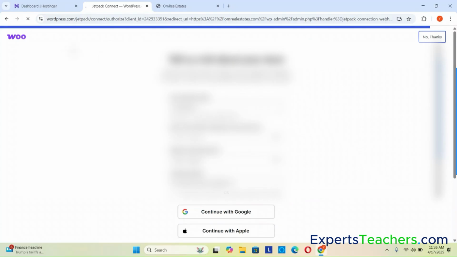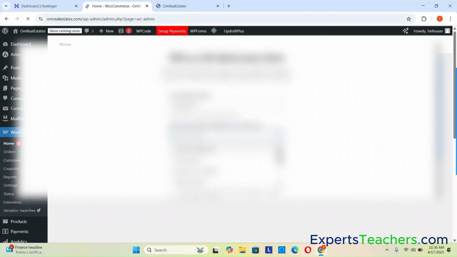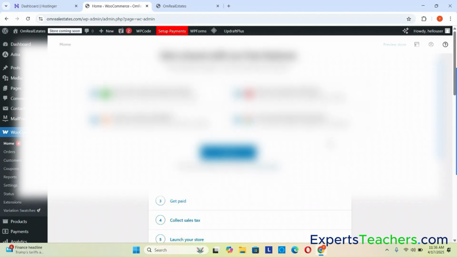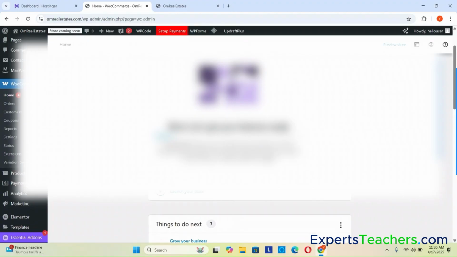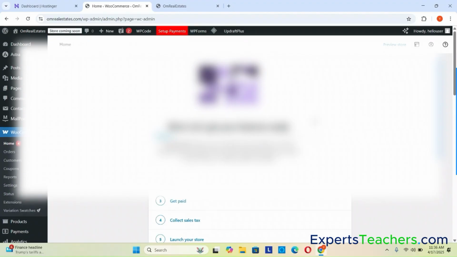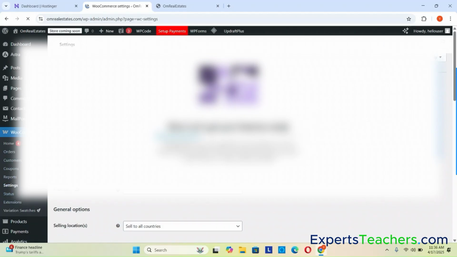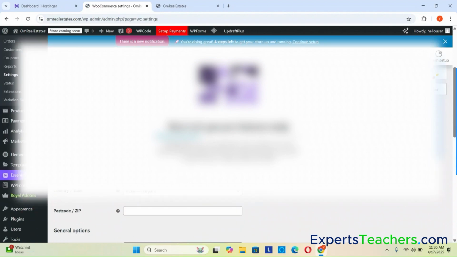So it will ask so many things. So here you can see, it has just done the basic setup of creation of the store. This is somewhat important because it creates some pages. Okay, but you can just go to settings and enter the details.